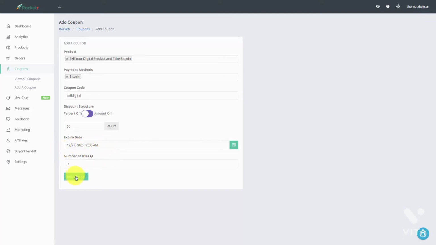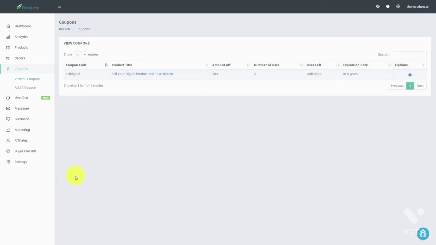So now what we're going to do is click add coupon. The coupon that we want to give our client is going to be the name Sell Digital, just as we see it there.